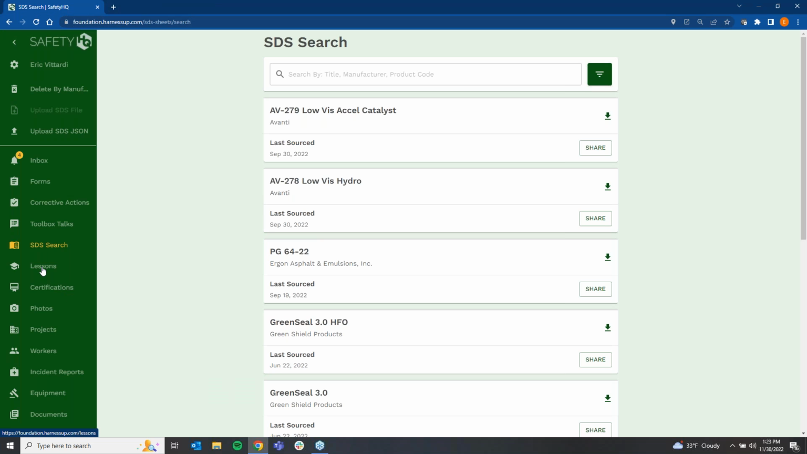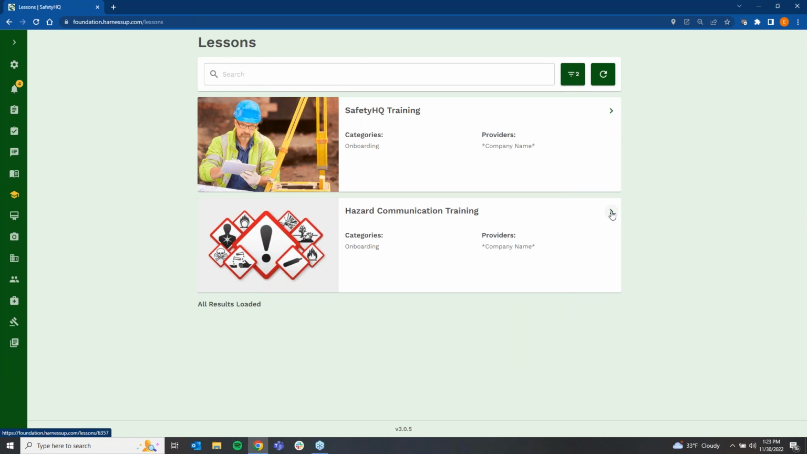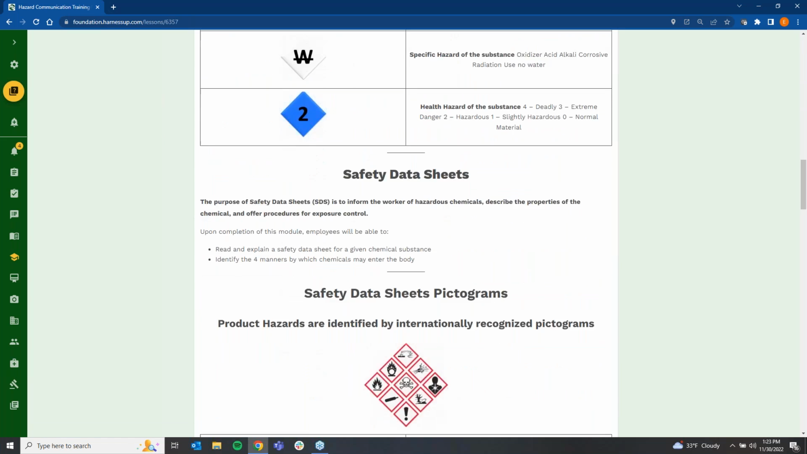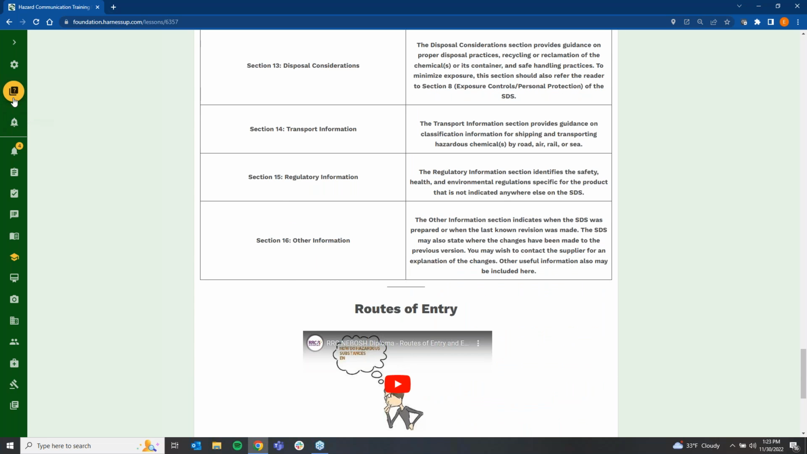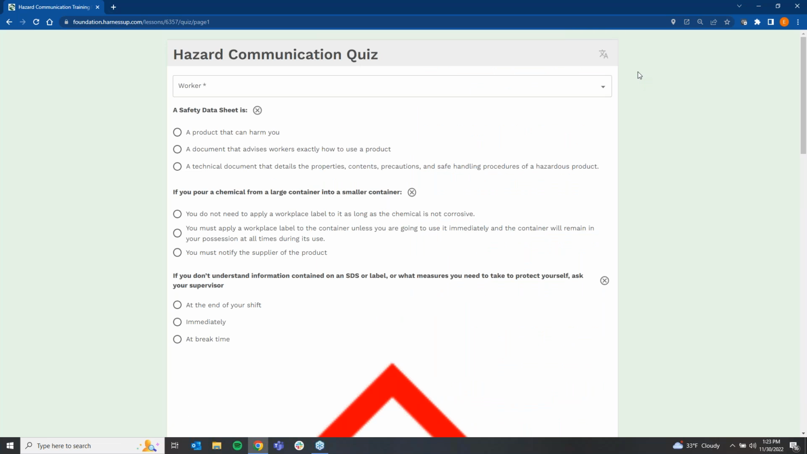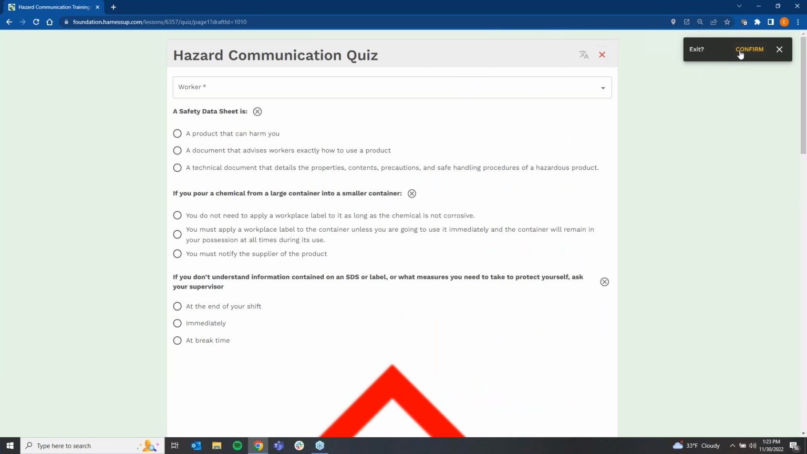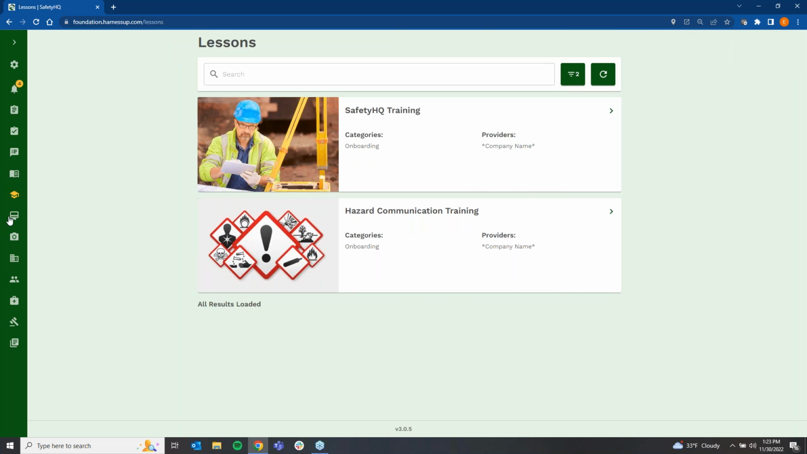There's things that we can do from certifications and in-house lessons. We can train the team on things like, in this case, hazardous materials, assign this out to the team, require them to take a quiz, make sure that they're paying attention and following through on some of these details.